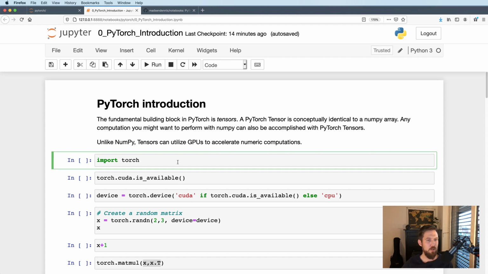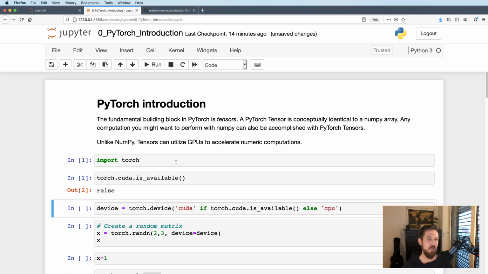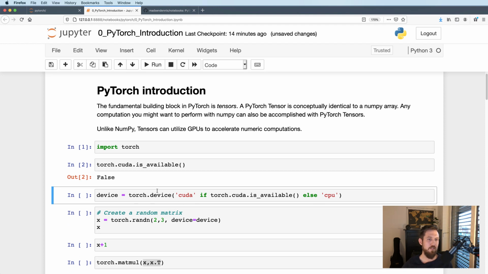The first thing you'll do when working with PyTorch is, besides installing the PyTorch library, importing it. Then you can check if you have a GPU available by calling torch.cuda.is_available. I do not, so I'm currently running on my CPU. You can have this little if-else statement to automatically check whether you should be using your GPU or CPU device. As torch.cuda.is_available is False, in our case we'll be using our CPU.